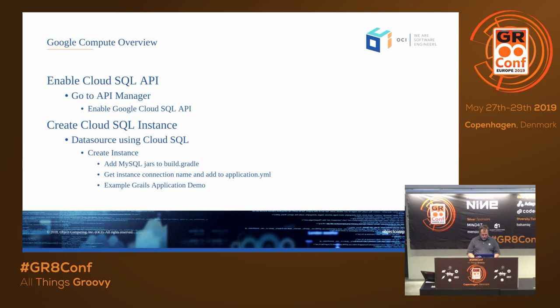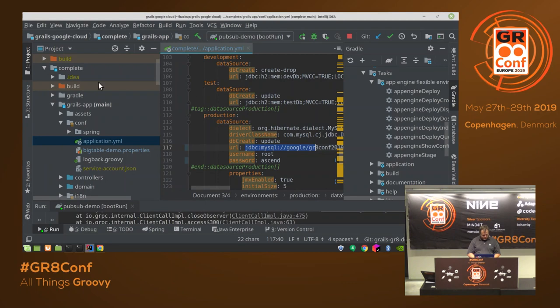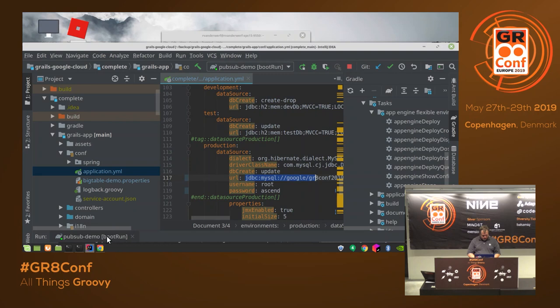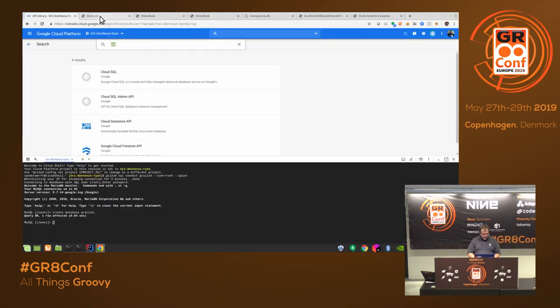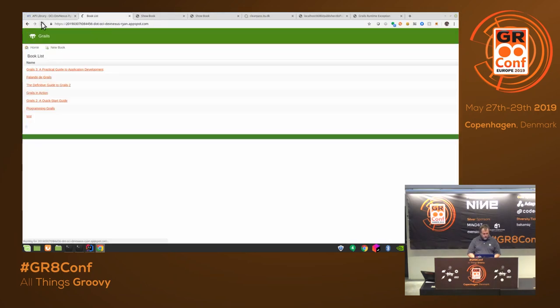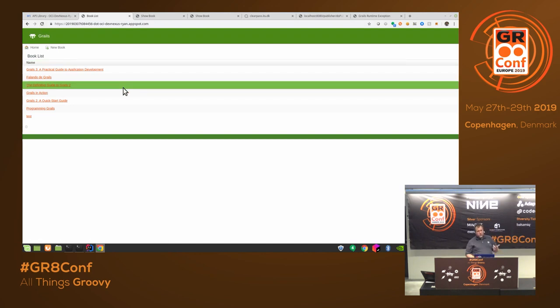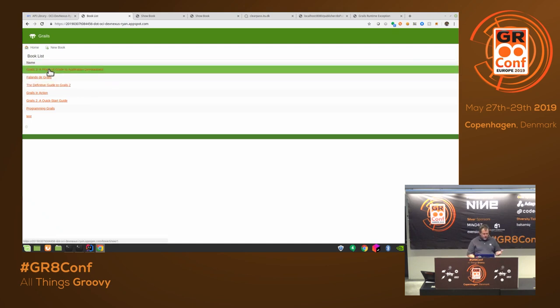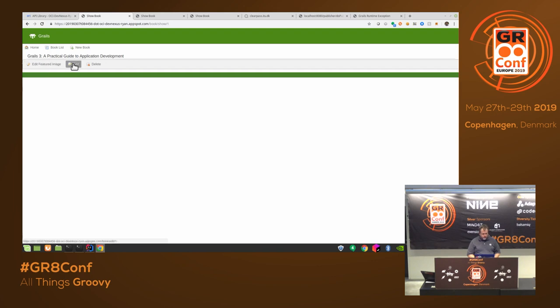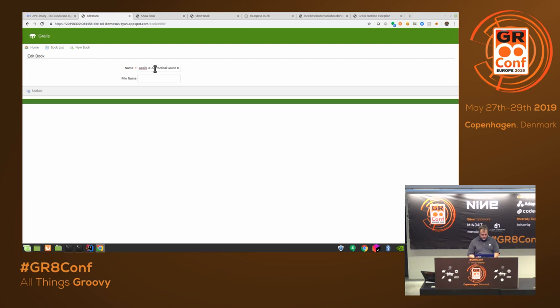And so we've got a demo application here. I've already pre-deployed this 5 minutes before this talk. This is from the Grails guide. We've got a list of books. These are all being stored and retrieved on the Cloud SQL database. And in this thing here, I can create some default books. I can edit the book and change something about it. We want to update this to Grails 4.